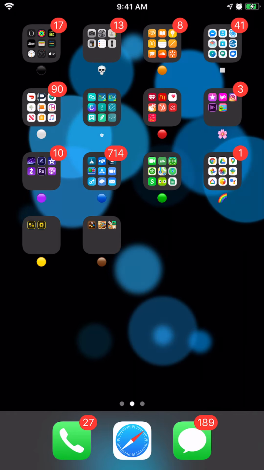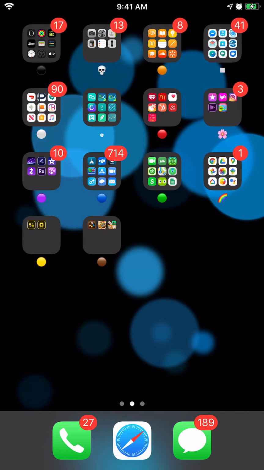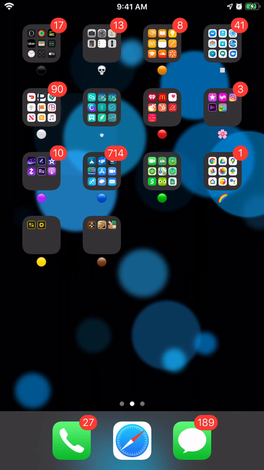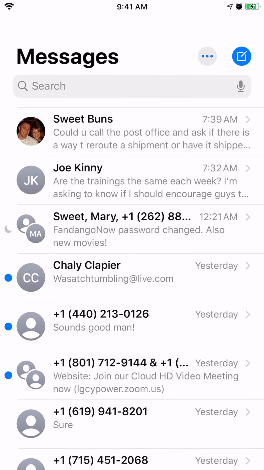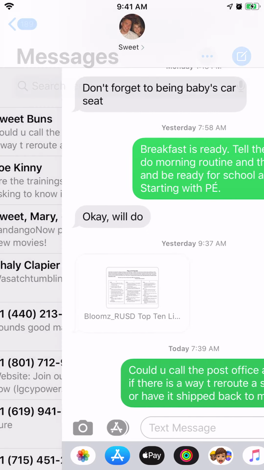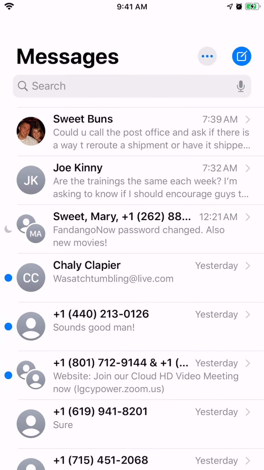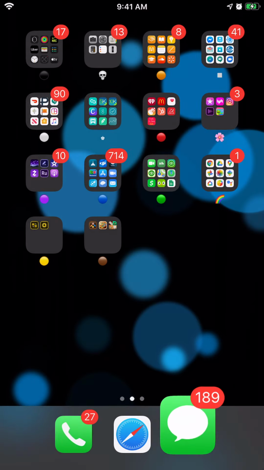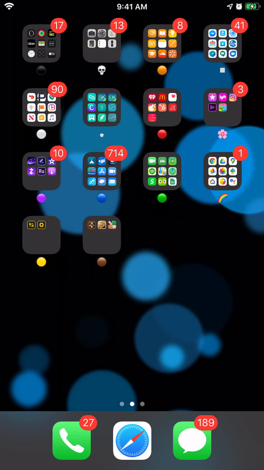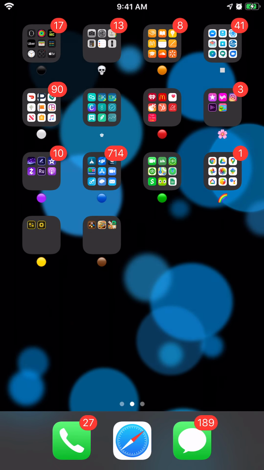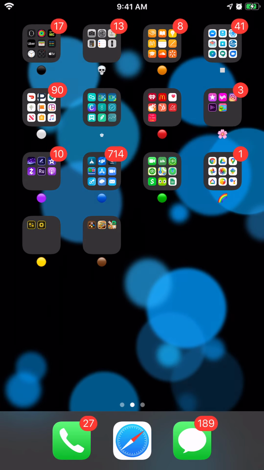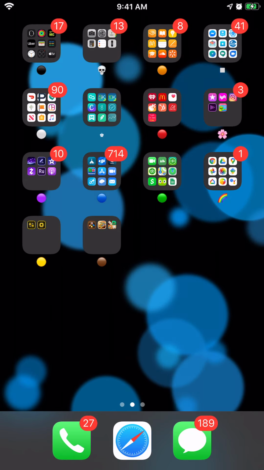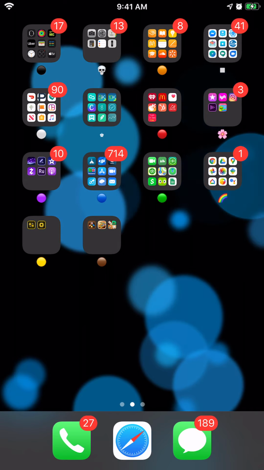Let's get started on how to use the text replacement app. First off, why would you want to use it? If you find yourself sending the same text message over and over again to people in your contacts list, if you're using your phone for business like I do, you do this a lot. For example, I send a welcome text to a lot of my customers, and I send the same thing over and over.